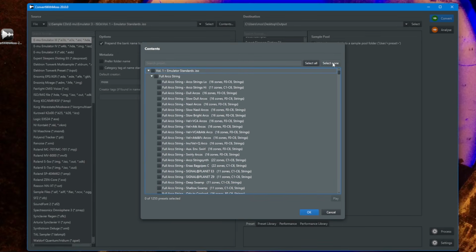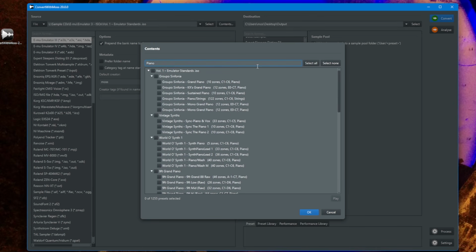So you could select none and then say, I only want to have this. Is there a piano on it? Oh, there are plenty of pianos on there, and you can pick the one you like. Let's say maybe the sustained piano.